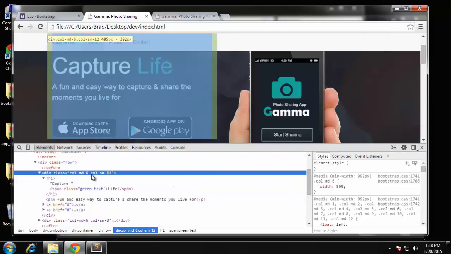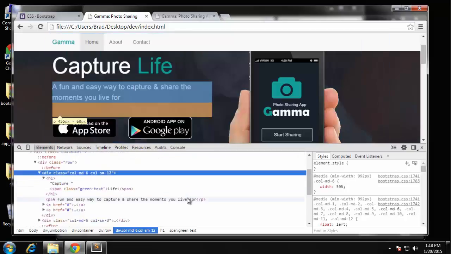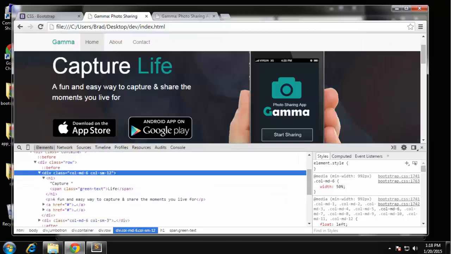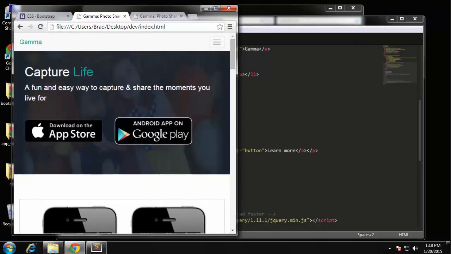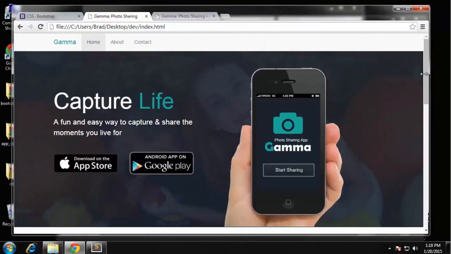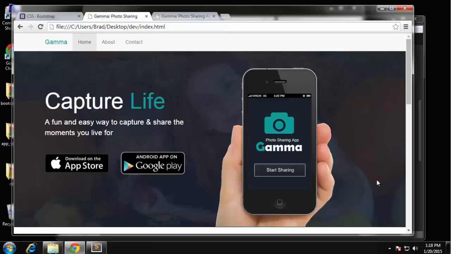I also put col-sm-12 for when the template is smaller, then I want this to take up the whole space. Same thing with the one under it. So if I resize it to a smaller view, you can see that now this div takes up the whole thing, which is 12 columns. So you can change how many columns you want pertaining to the screen size, or the browser, or your device screen size.